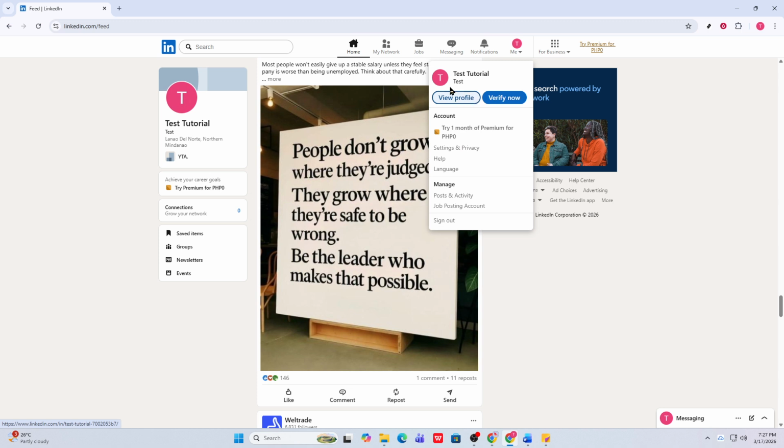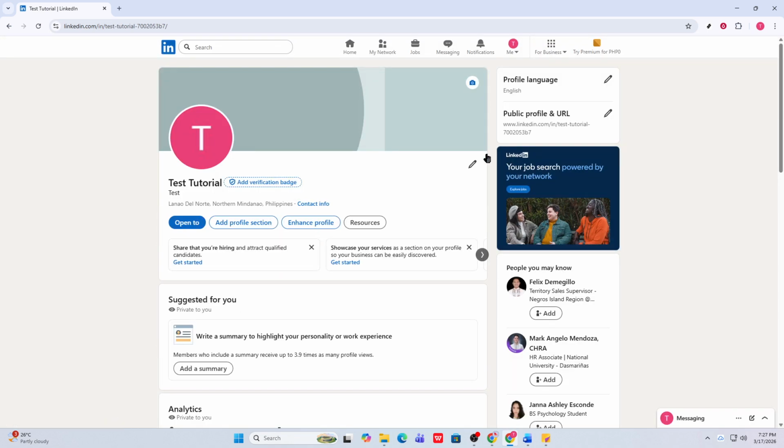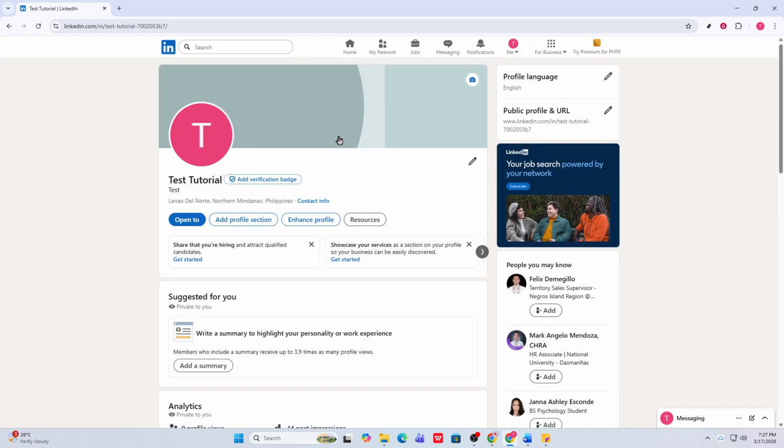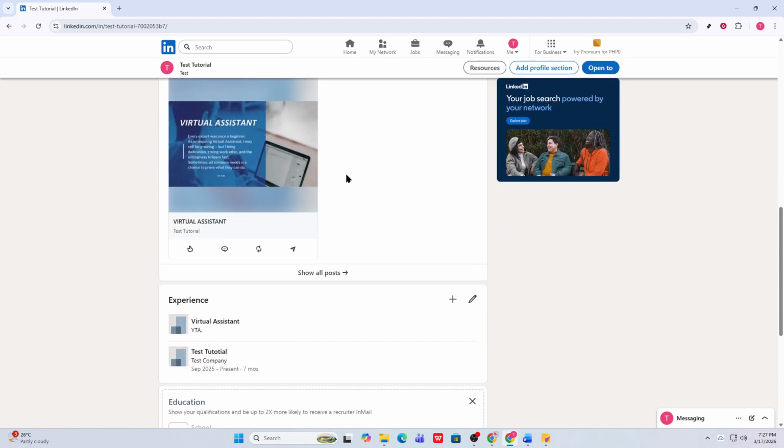Next, choose View Profile. This takes you to your personal profile page, where you can see your headline, about section, experience, and more. On this page, we're not changing your profile content, just the public link that points to it.